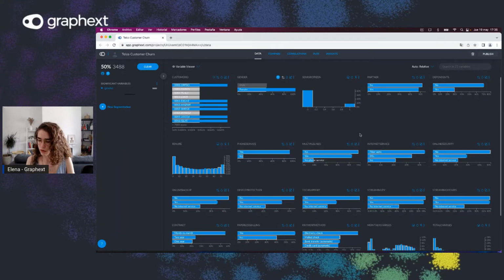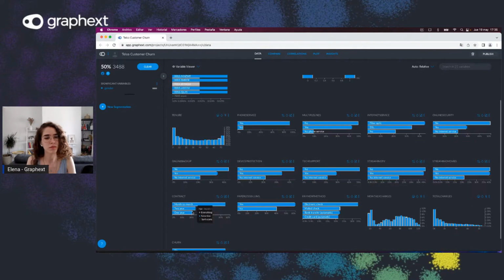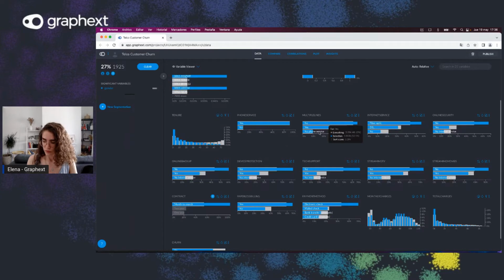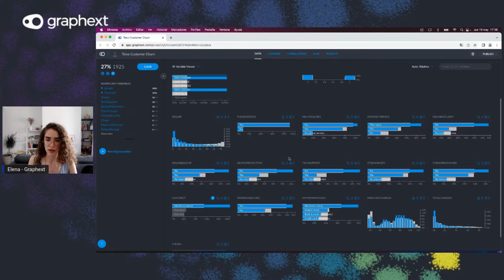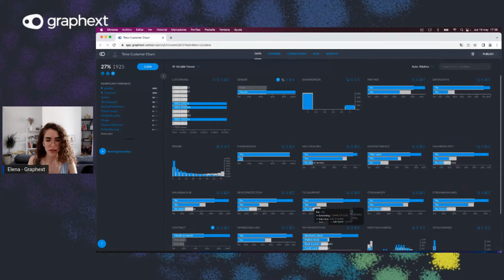And now, let's see, we have different types of contracts in this data set, right? We have the month-to-month contract, a 2-year contract, a 1-year contract for different types of clients. So let's say I just want to see what characteristics the females with a month-to-month contract have. Okay, and here we see that they are a little bit different from the general population.